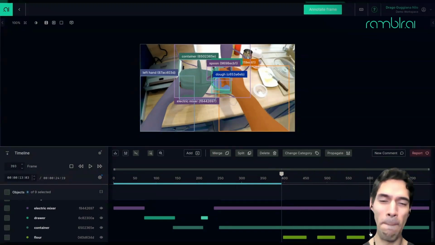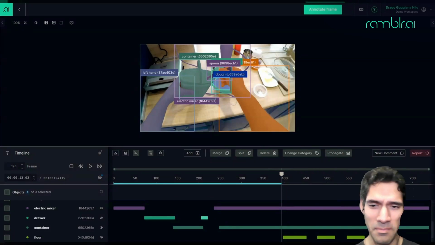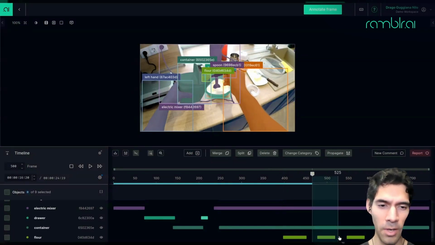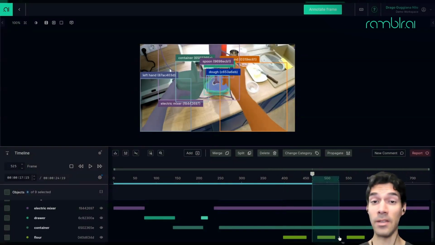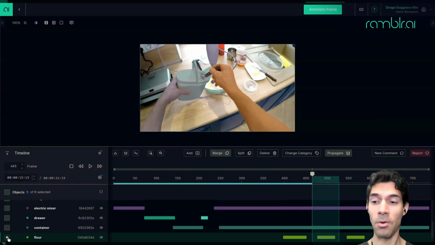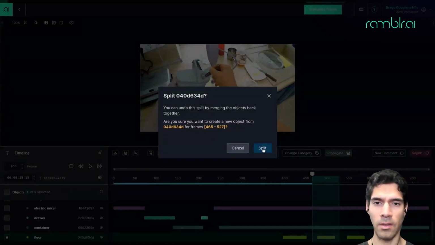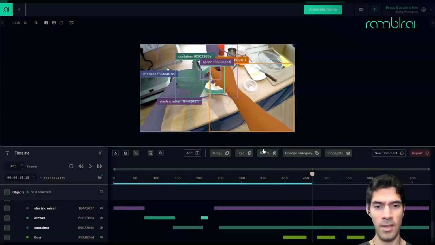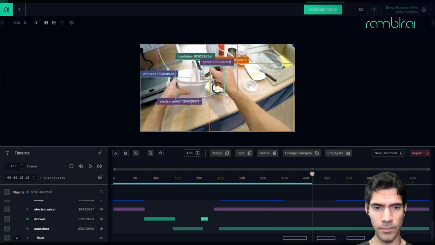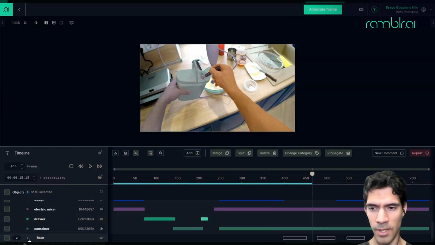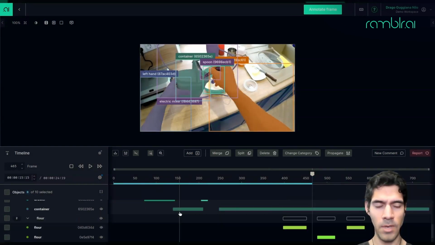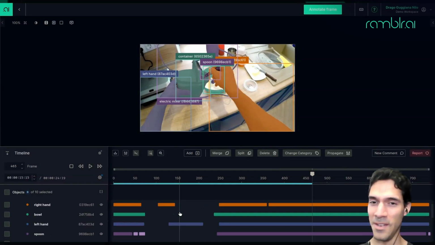Yay! But okay, let's say we just messed it up. We have these three segments and we actually want the middle one to be a separate object. Well, not a problem. Same thing. We select the frame range, we select our object, and now you can see we have also a split button. So we can click here, again, confirmation, and there we go. Now we see there are two flower objects as we had before, right? Nice and seamless, okay?